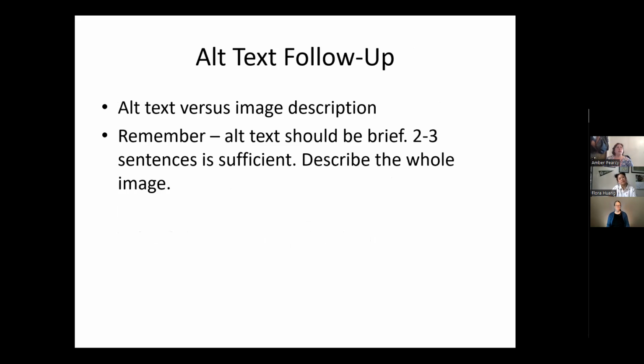Yeah, so we'll talk a little bit more about alt text because we did have some questions. And I think for this, to stick to the confines of this particular presentation, which is really about creating accessible handouts, we were mostly focusing on alt text rather than, say, a longer image description of a piece of art, for example.